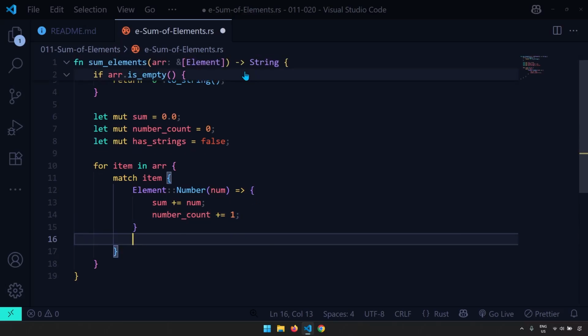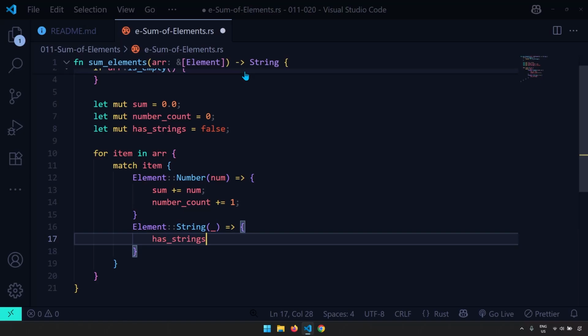Now, what if we don't hit a number? What if we hit a string? Now, if we hit a string, we don't care about what that string is. So I'm going to pass in an underscore. The only thing that I care about is that I got a string. For example, perhaps the entire array are string elements. So I don't care what's actually inside of that, because I'm not going to destructure it. I'm not going to be able to add it up. So the only thing that I want to do is I just want to know if I've hit a string, and then I'm going to turn this flag on. So I have this has_strings, and I can set it to true.